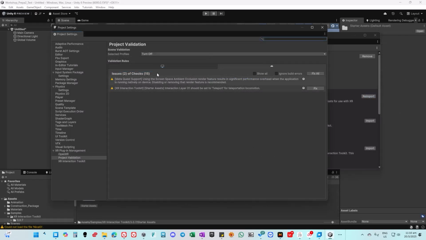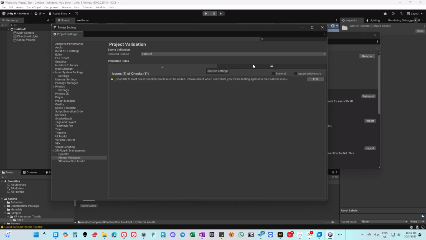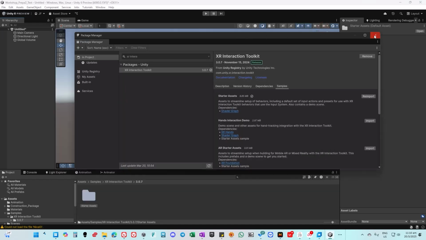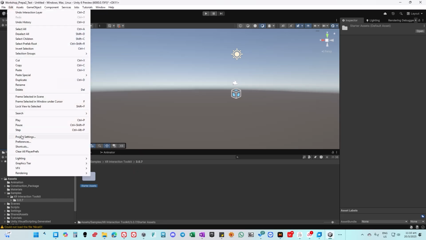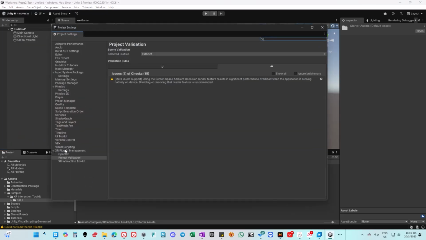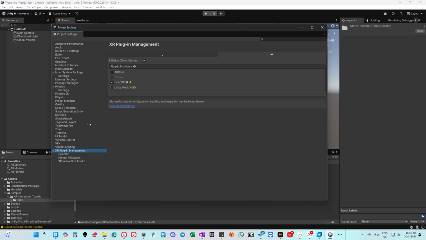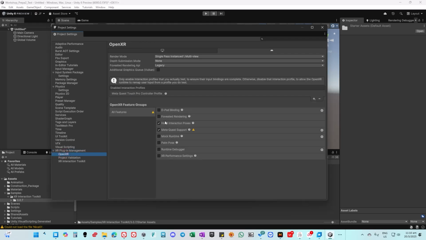Here it tells you it has some problem, so you will just click on fix all. Here it is using the screen space ambient occlusion, this one is okay. It's just a warning. We don't need to fix this issue yet. Now it should be okay. Let me just double check. I go back to project. I check here OpenXR activated. OpenXR, so hand interaction poses, MetaQuest support. This one is super important.